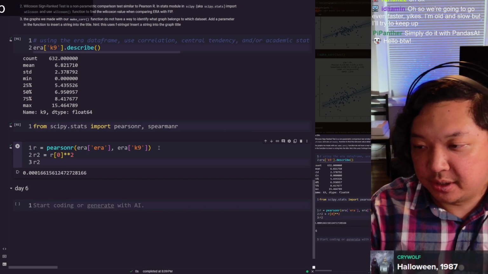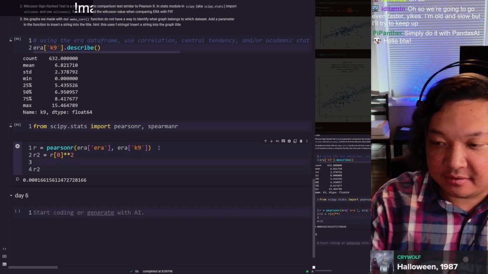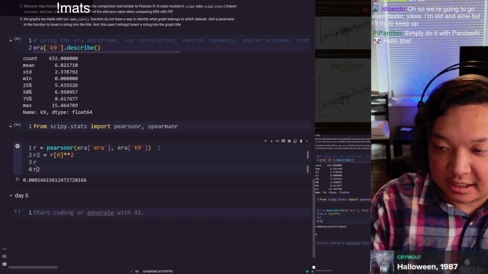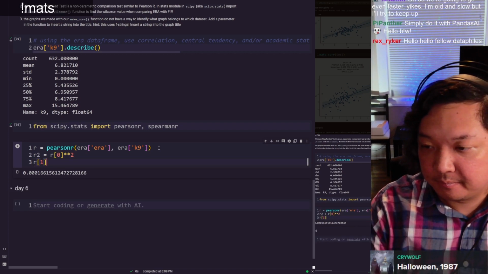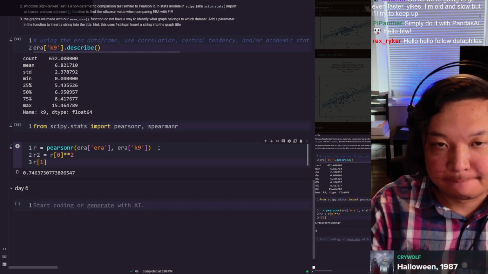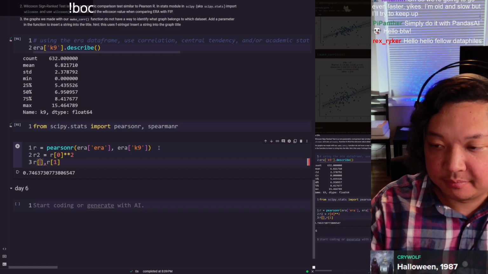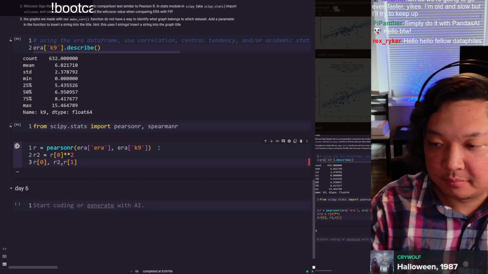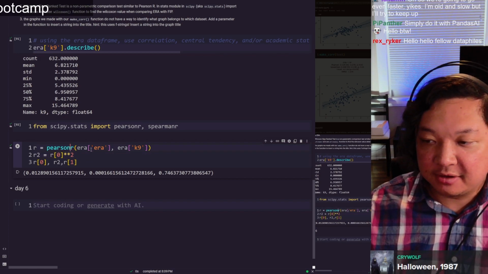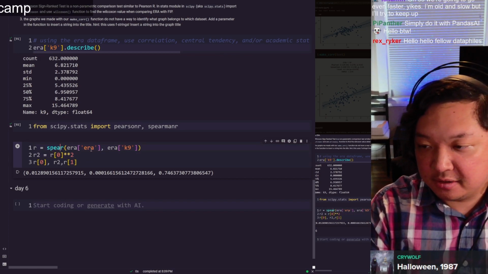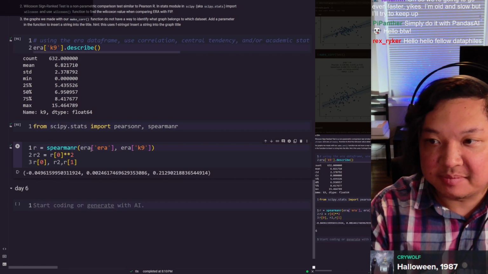And then if you want to get that stat, the statistic, it's that last value in there. And you kind of put it all together here. So that's one way. You could do this with Spearman R as well. You get the same stuff.